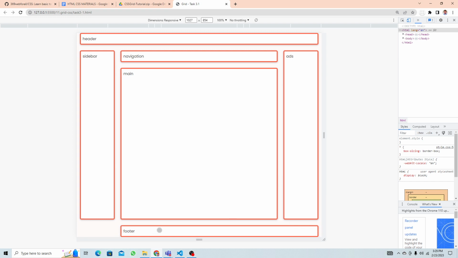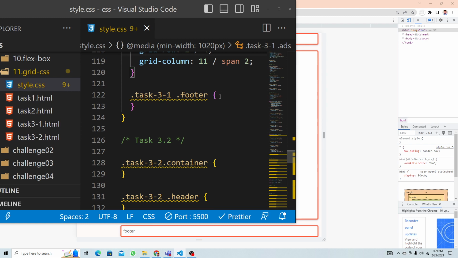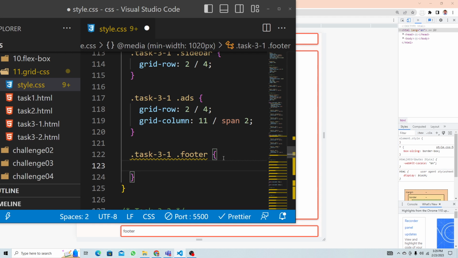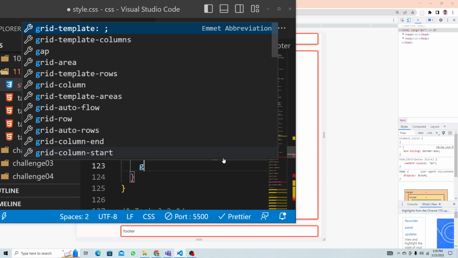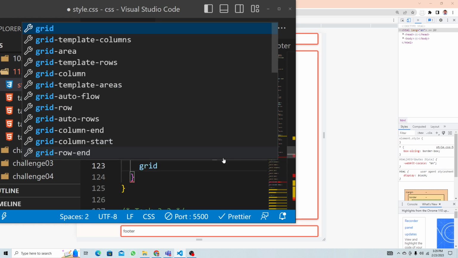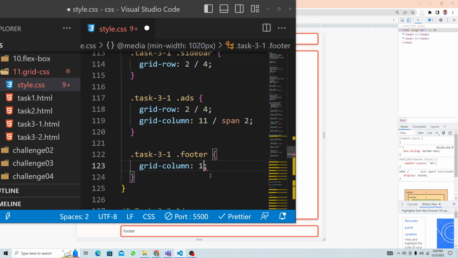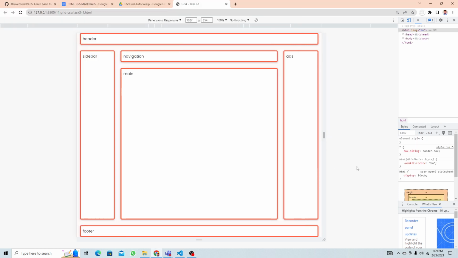Now finally is our footer, right? The footer will be here. So we just need to change. Footer is the last row. I just need to change the column. Okay, so grid column, right? Column, and it should be starting at 1 and span 12. Take all the way, and that's it. Our design is ready, guys.